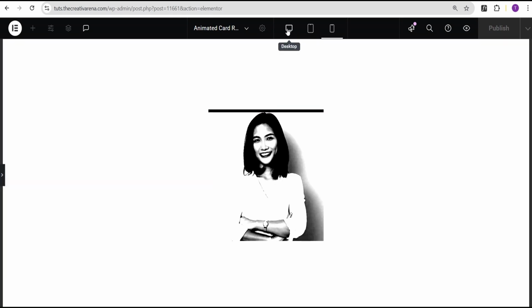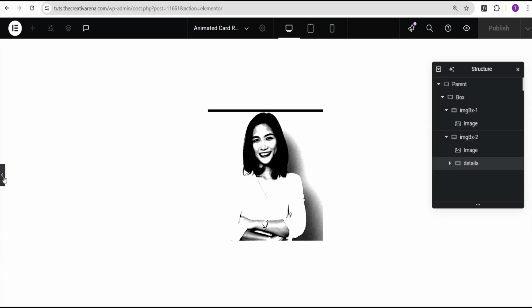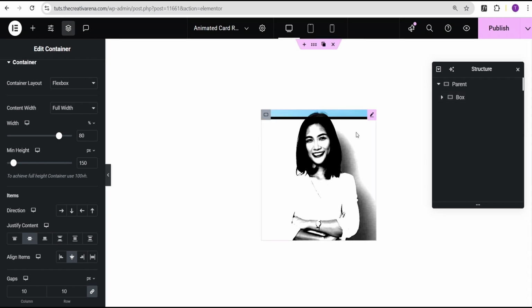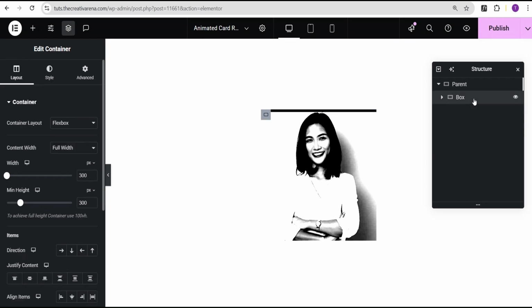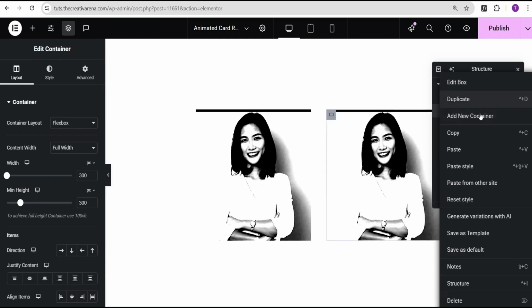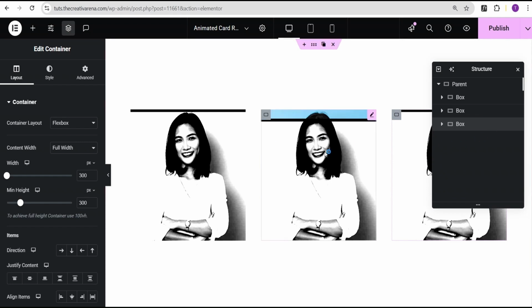Okay, so now let's head back to our desktop screen, and the next thing we can do here is, if you want to add multiple containers, multiple boxes, multiple cards, we can just come over here and duplicate this box. We're going to duplicate it again, and then we can edit the various content and change the images and their name title. So I'm just going to do that real quick.